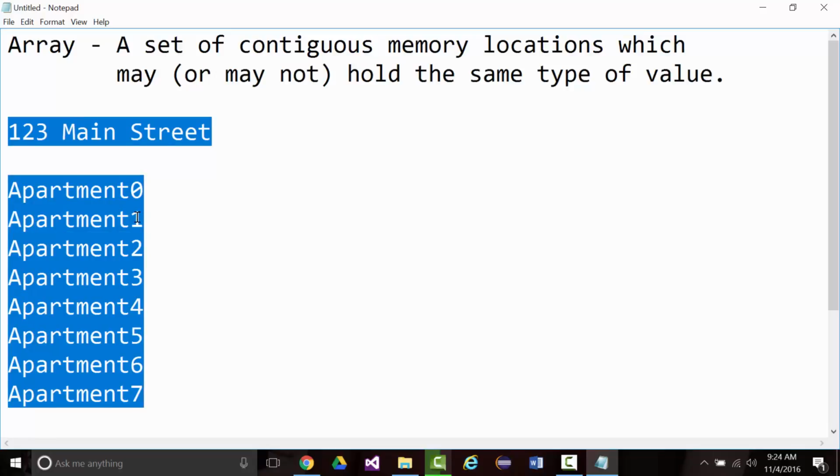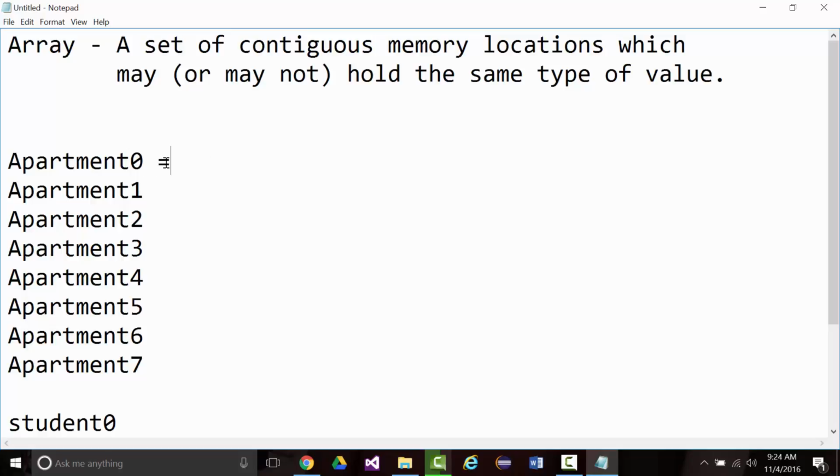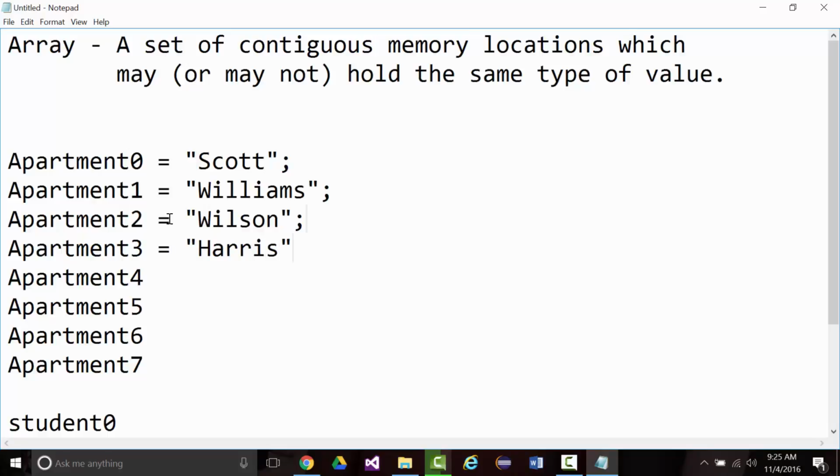So let's suppose that I've got this set of people, and I'm going to try to keep it simple. Let's say that apartment 0 is equal to Scott. Apartment 1 is equal to Williams. We'll make all of you stars here, all right? Apartment 2 will be Wilson. Apartment 3 will be Harris.